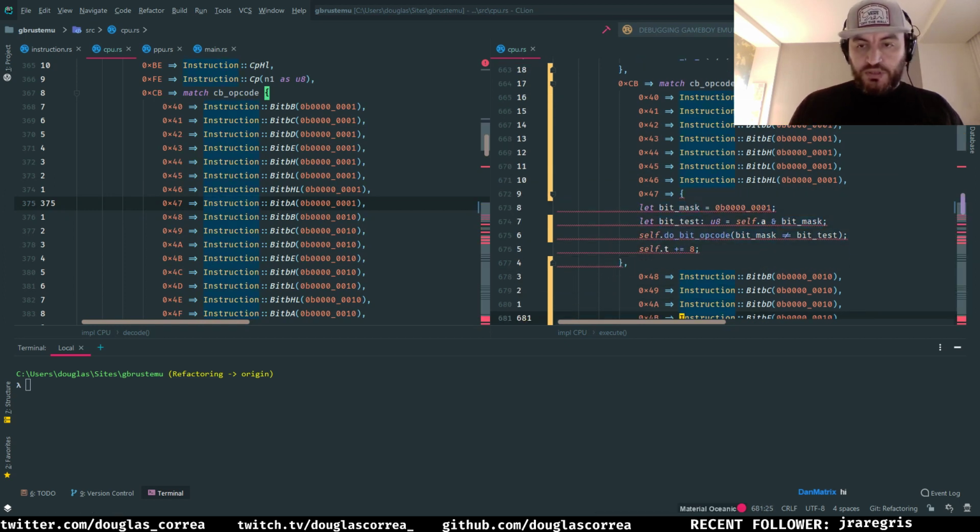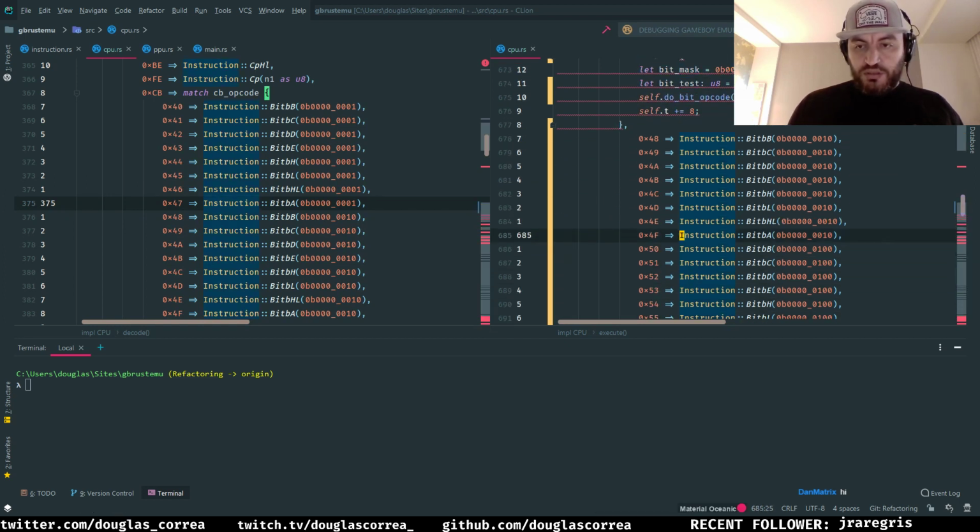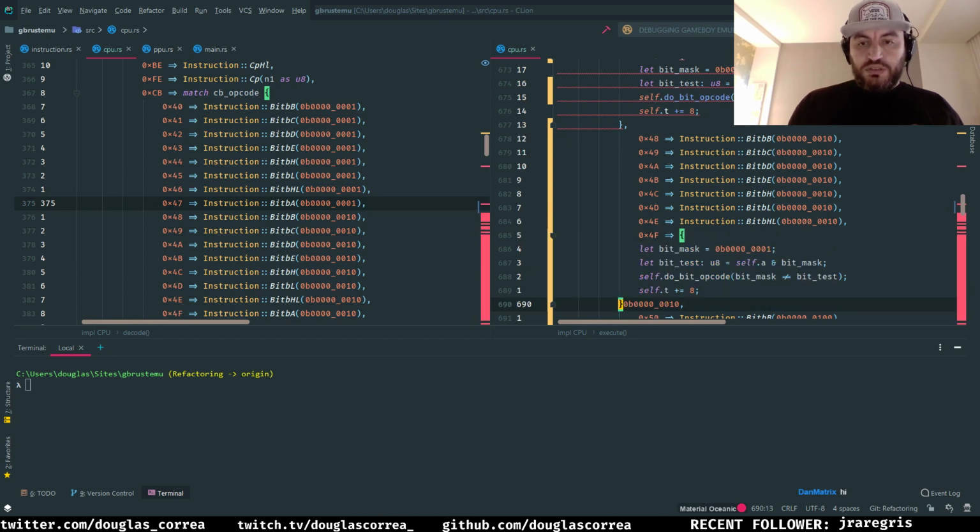I'm struggling with this refactoring. Anyway, it will lead us to a better conditional jump implementation.